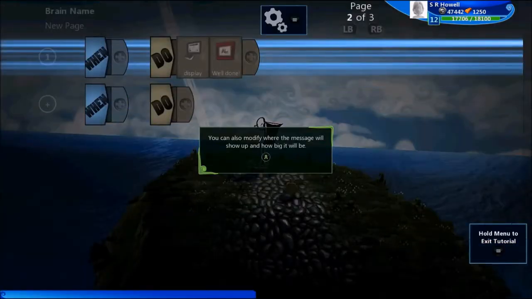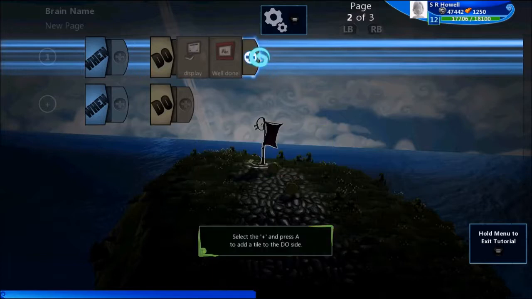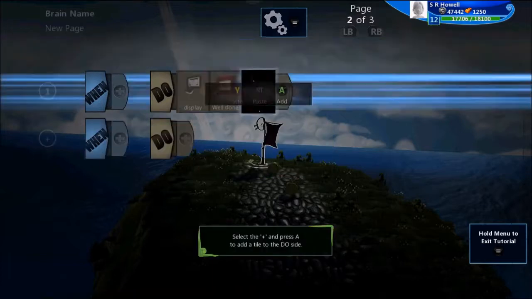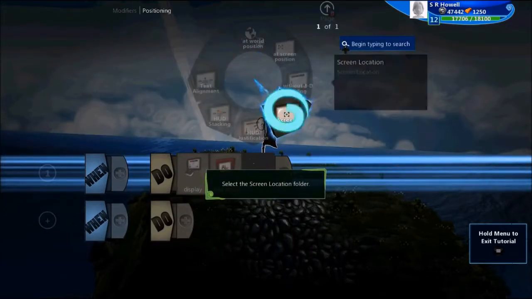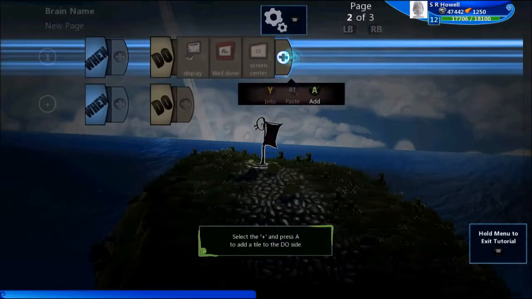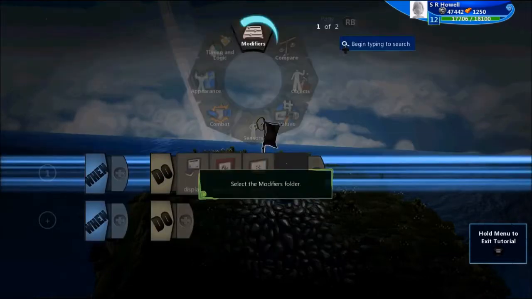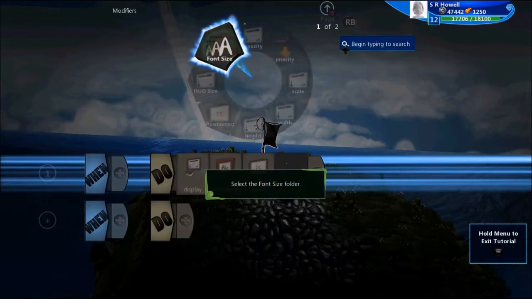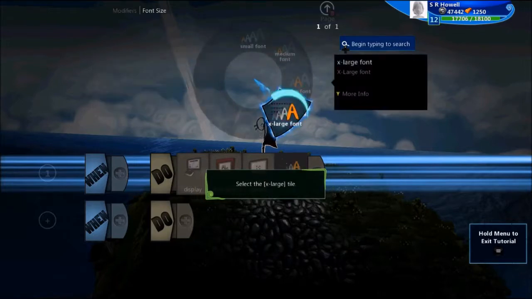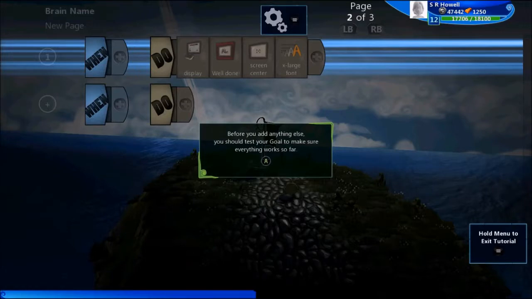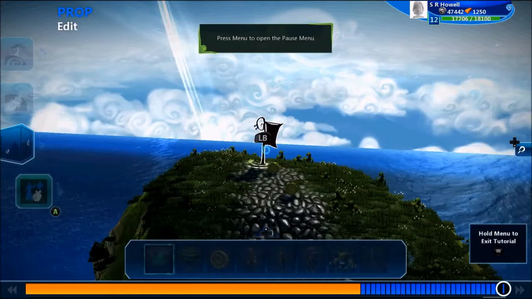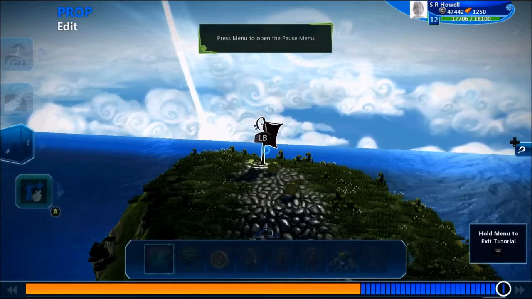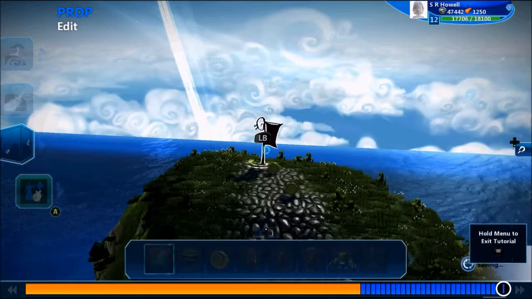So we can also modify where the message will show up and how big it will be. So we select another tile, and this time we select modifiers, positioning, screen location, center of screen, and another tile with another modifier and the font size to be extra large font. This is going to be very big. So let's test that this works. So we exit with B, and then we select menu and we select test.